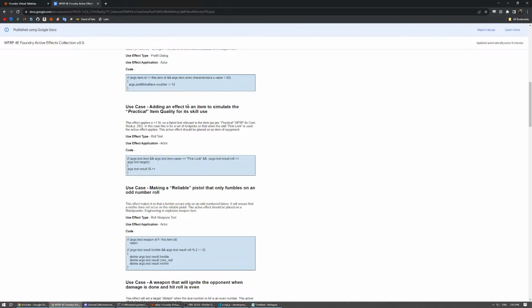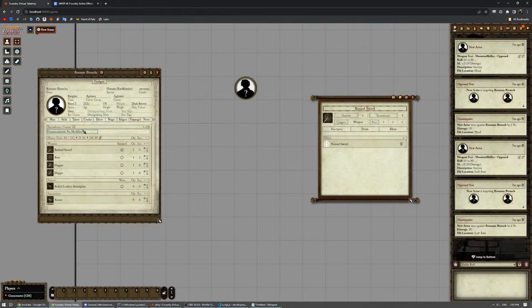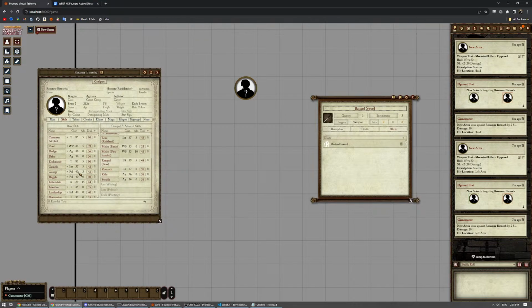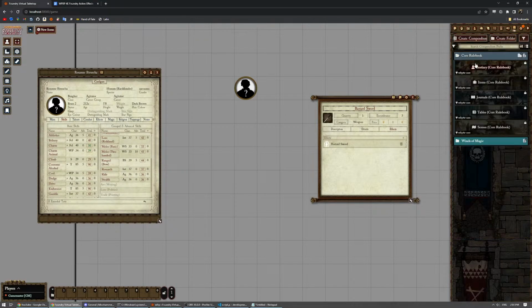Adding effect to an item to simulate practical item quality for its skill use. Alright, so this seems to be just if pick lock is being used, then okay, so I'm just going to copy this roll test. So a lot of times you had to filter out what skill is being used. Well, you can now just apply effects to skills themselves. I don't have pick lock here, but I suppose I can add it.